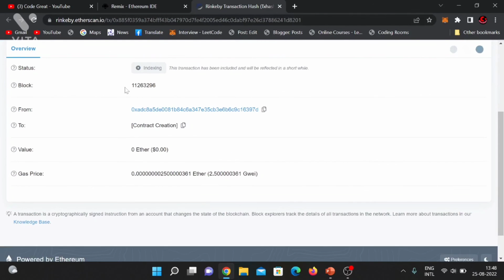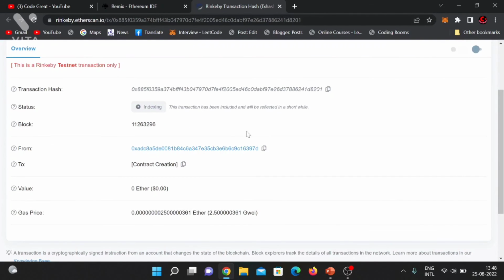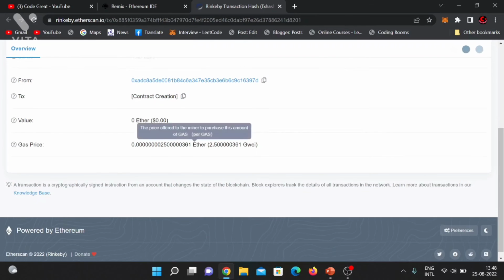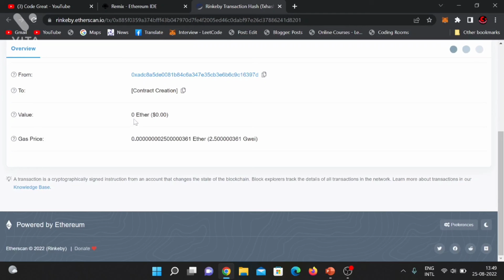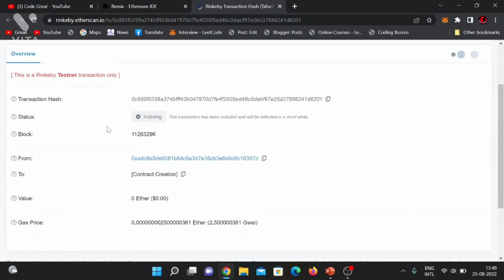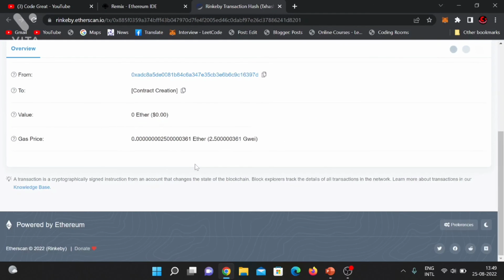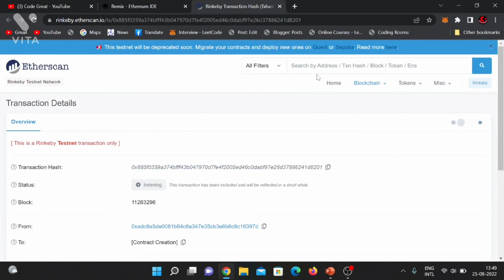Okay, the transaction is indexing, the transaction has been included. It will be reflected here in some seconds. From, to, gas price, ether. We have 0 ether value. Yeah, this is a private network, so 0 ether value. Here you can put any transaction to check.